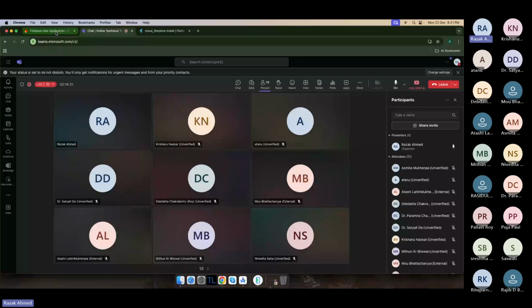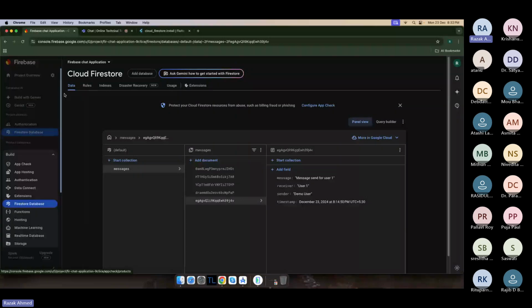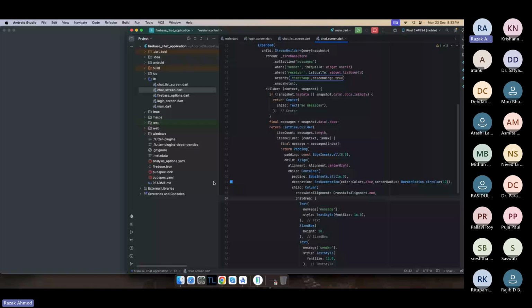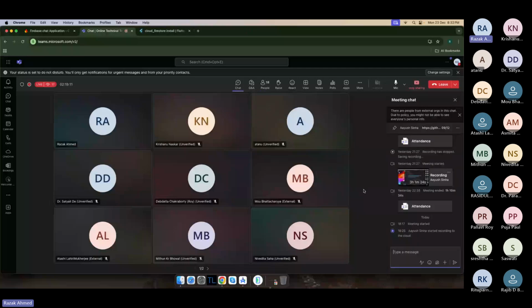So if anyone has a question, please ask. Actually, we're using the same database and authentication that we have seen in our previous classes, so nothing different in that. The main process is just to know the creation of this collection and authentication, and even connecting Firebase with the project. That is the main task. So if anyone has a question, please ask me.